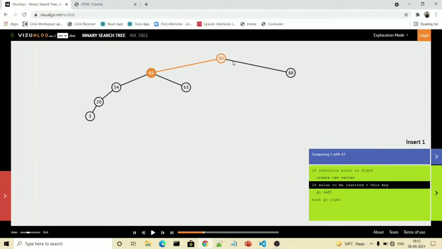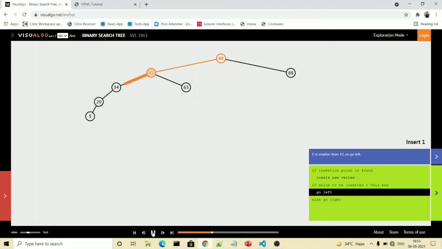I started with the root node 80. I will check if the root node is not empty, then yes, my value is less than 80, so I will go to the left part. Then again I will check if my 1 is less than 42. Yes, it is again less, so again I will go to the left part.